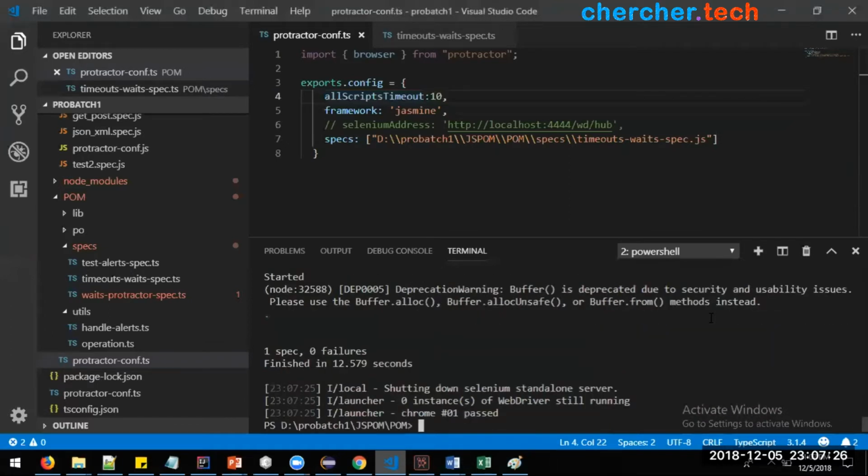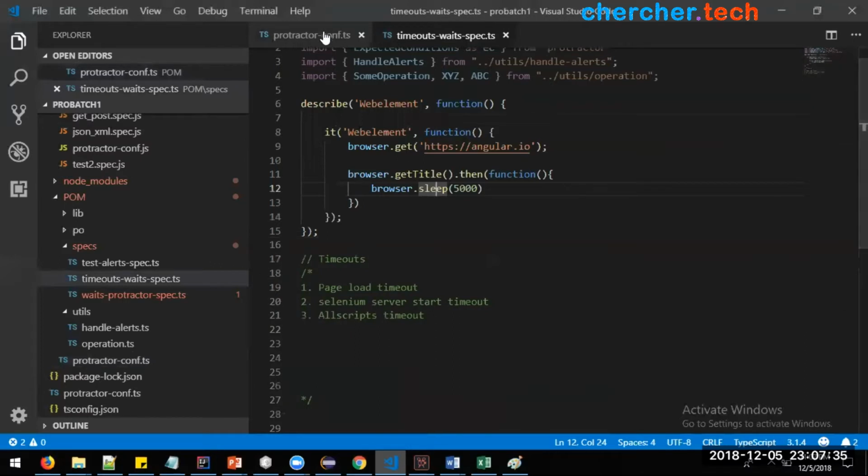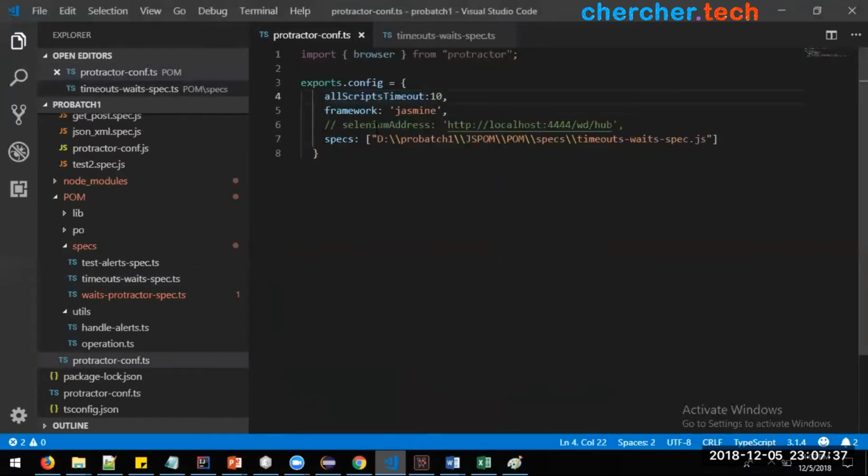Something is missing, so I'll see what the issue is. As of now we'll move on to the next timeout. The next timeout, as you asked, is for Jasmine. Jasmine node opts.